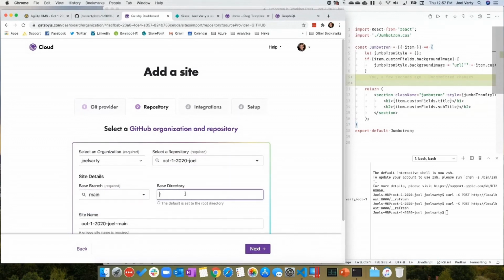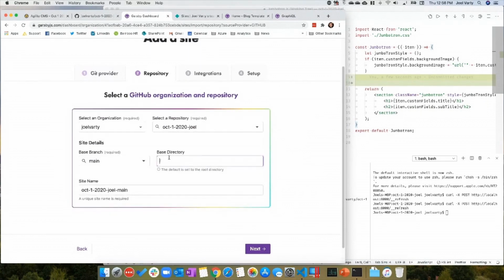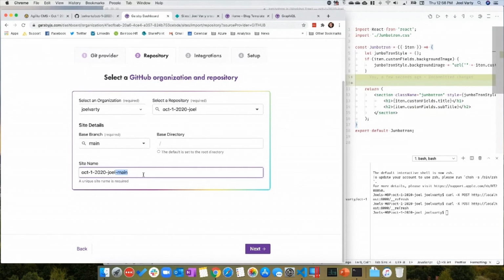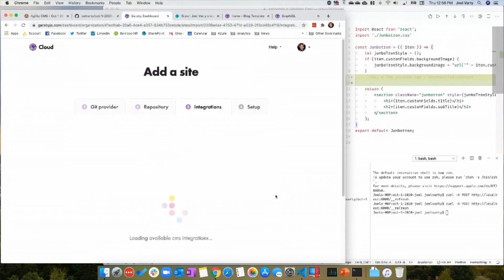Choose the main branch. Base folder is almost always going to be just a slash, that's fine. Okay, and we're going to give it a site name. So there you go. Boom. And it's going to create the site for me.